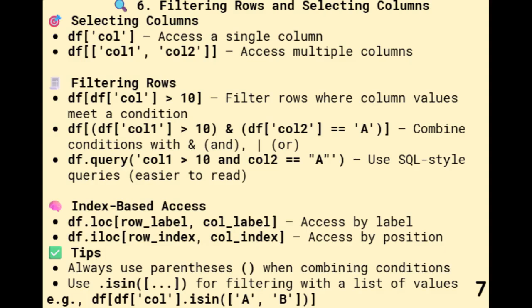Filtering rows and selecting columns. Selecting columns: df with single quotes and a column name accesses a single column. df with double square brackets and multiple column names accesses more than one column. Filtering rows: df with a condition like column greater than 10 filters rows based on that condition.